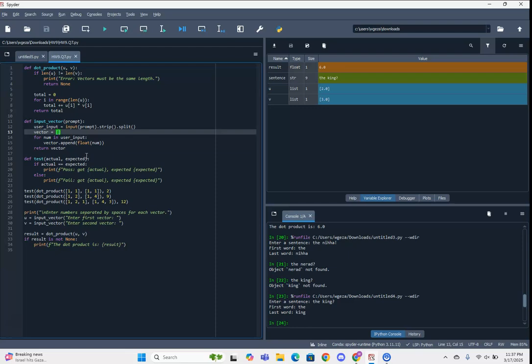To verify that our program works correctly, we have a simple test right here, this whole thing. We create a simple test function called test, and this function checks if the result matches what we expect. If it does, it prints pass, otherwise it prints fail. And these are the three tests that we're going to be using to check our dot product function, that it gives us the right results. If all tests pass, we know our function is working correctly.